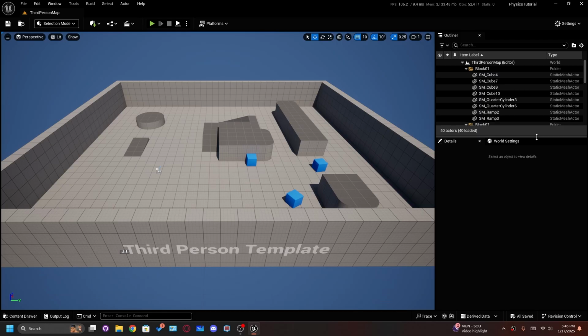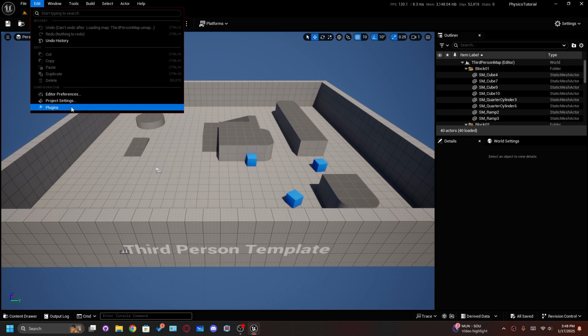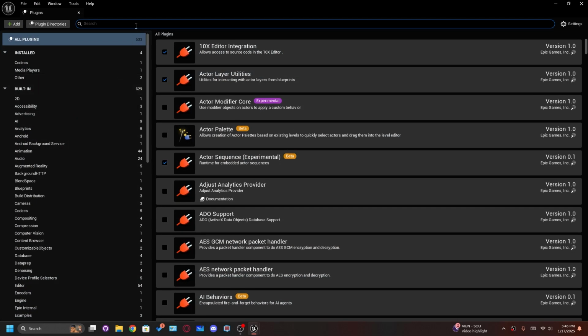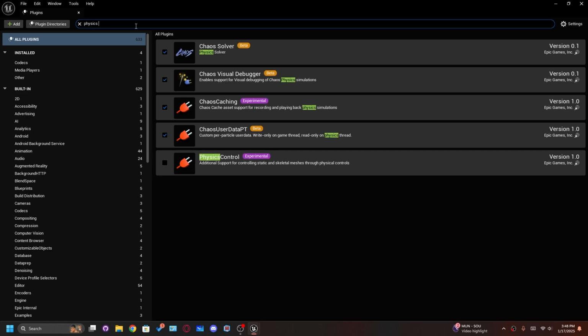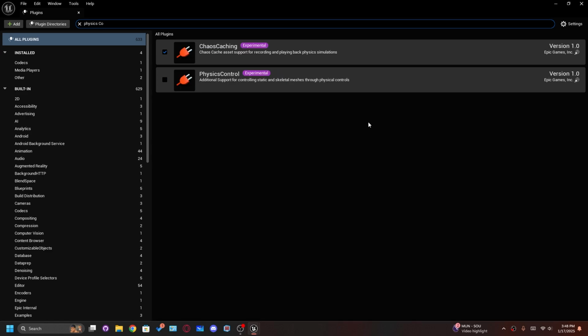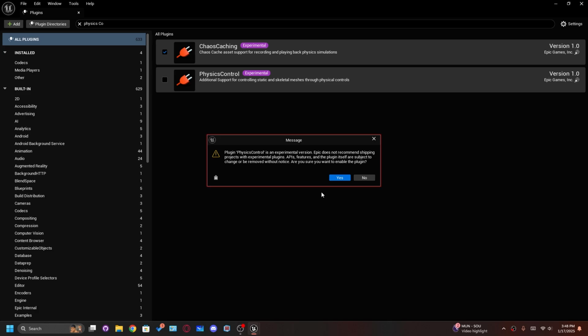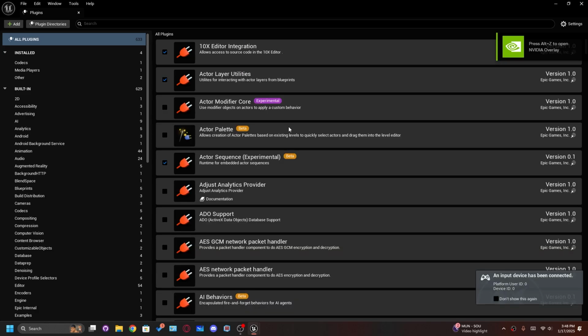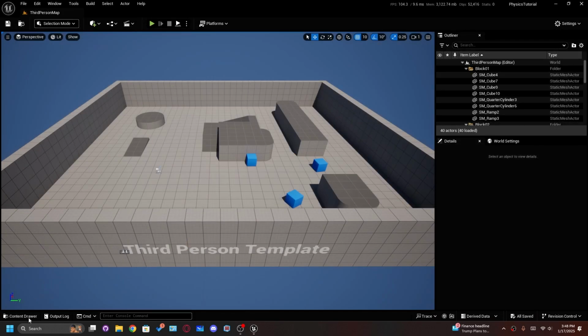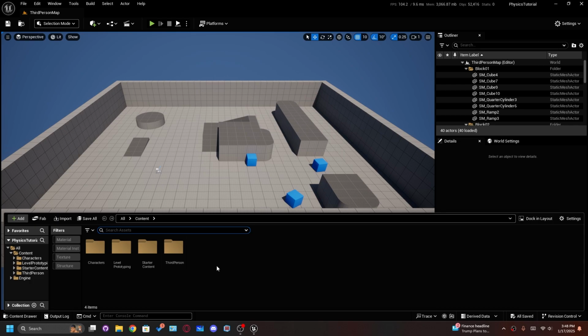Alright guys, now we are inside Unreal and we are going to make a physics controlling component that we can utilize in any other project that you want. So first of all, go inside Edit and inside Plugins. And now we are going to enable Physics Control. It's experimental, but it works. After the editor has been restarted once, you can close the plugins. We don't need any other plugins for this project.